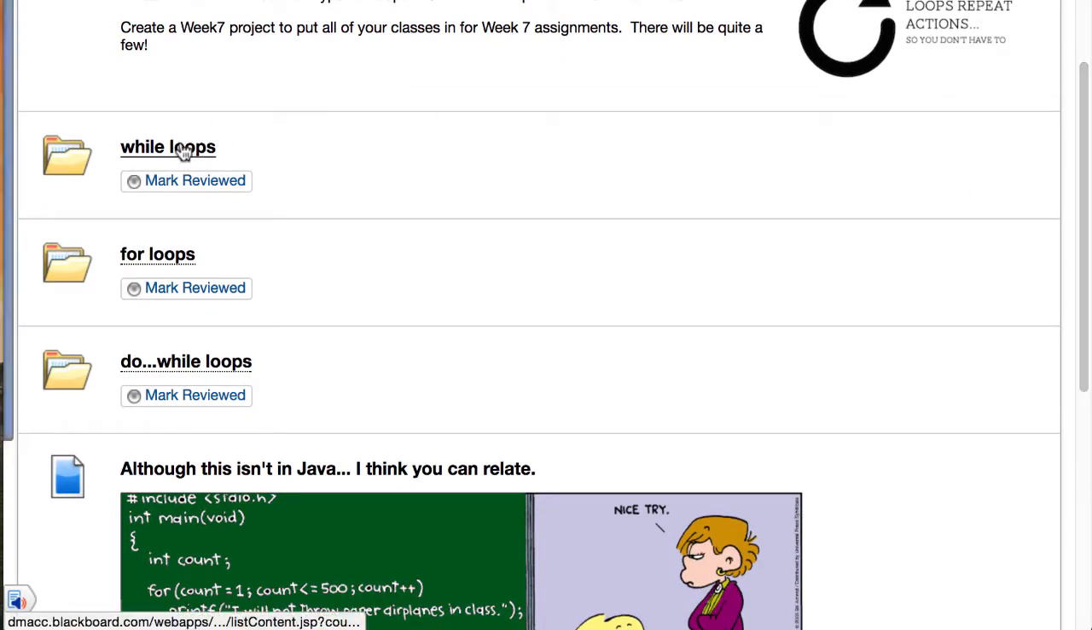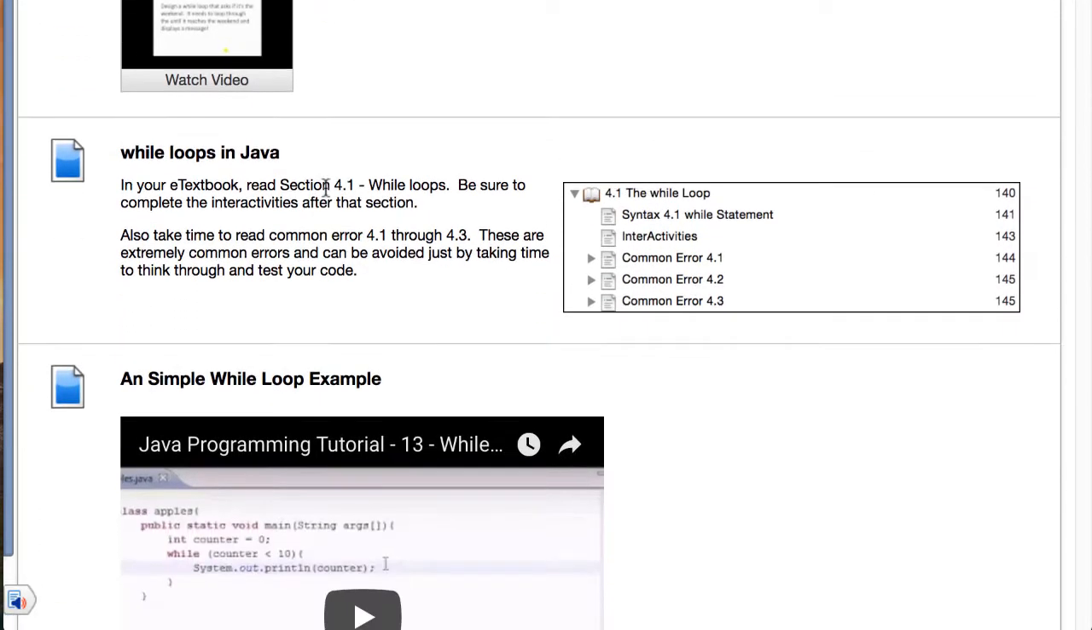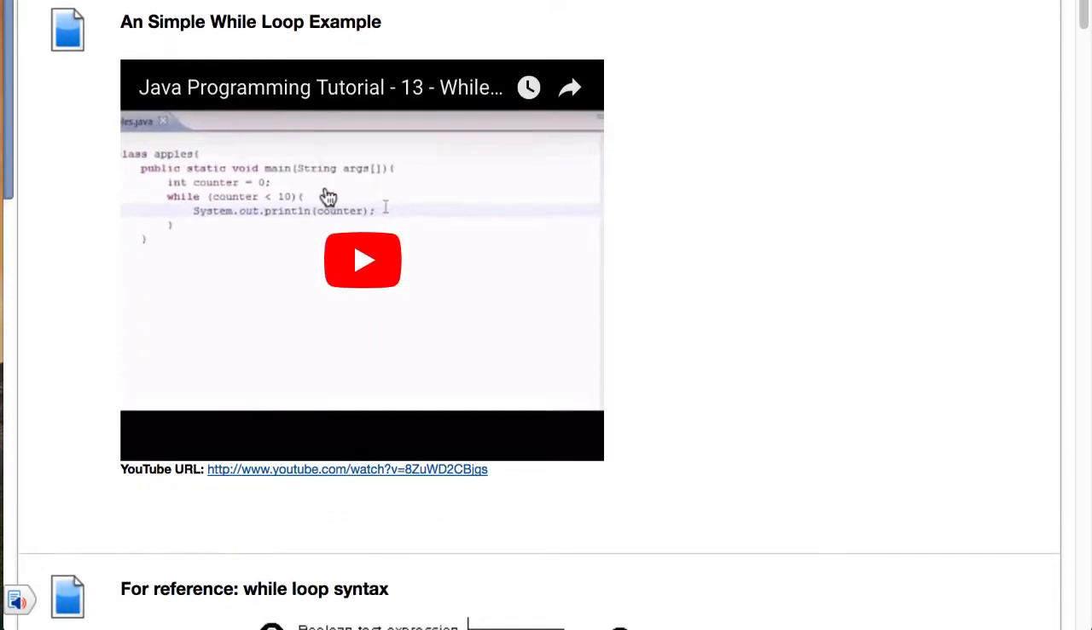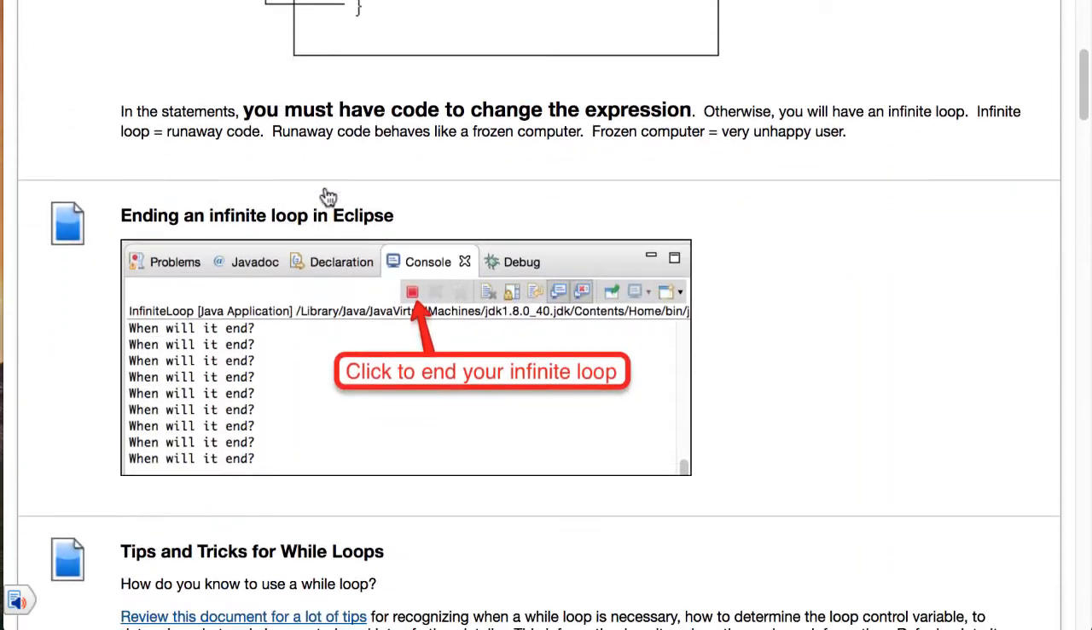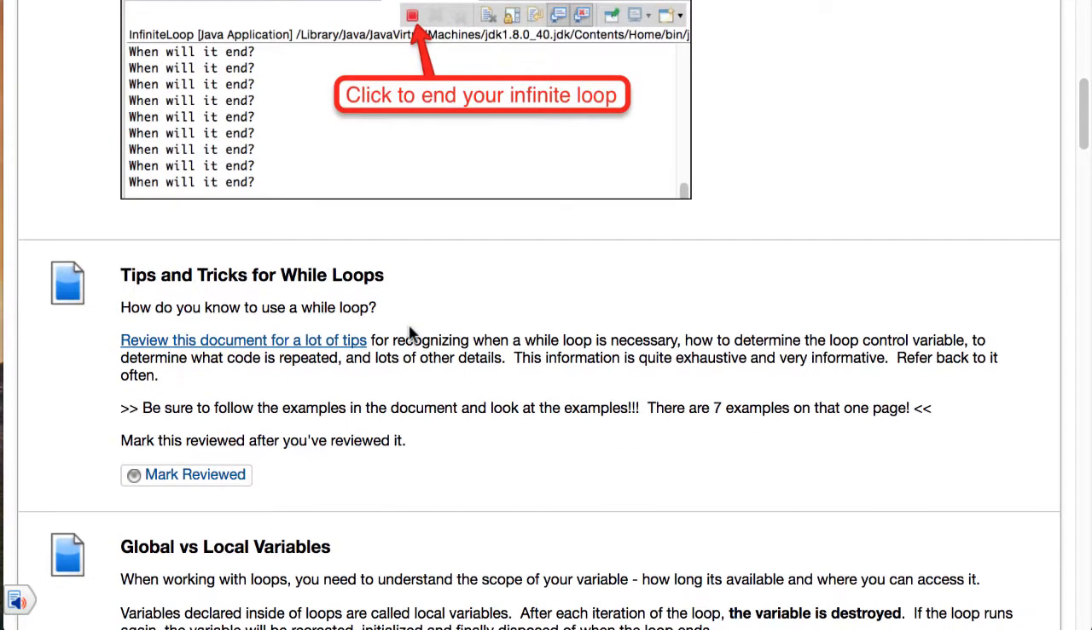So this first folder here has got your while loops. What does it mean, a loop? Hopefully you know this. Some of the syntax for the while loops in Java. Simple example. And then down here, I wanted to point this out to you. This is how you end an infinite loop. So it will run, and you can click that red button in your console, and that will kill your infinite loop. So make sure that you see that down there. That's how you kill your infinite loop.